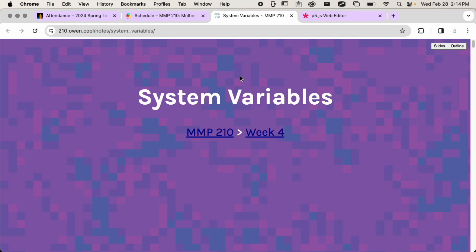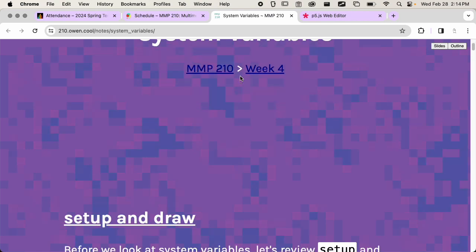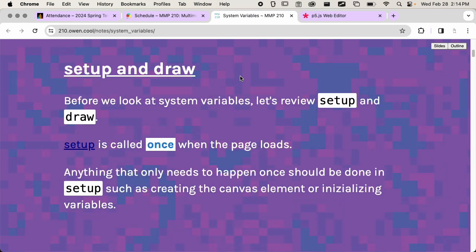We've actually seen a couple examples of system variables already in some of the lessons that we've been doing, just to use as examples. But we're going to go into a little bit more depth with them now and talk about how we can use them to create interactions. Before we do that, we're just going to review how setup and draw work. We've talked about this a bunch already, but we want to review this so we can understand what's happening when we create an interactive project.